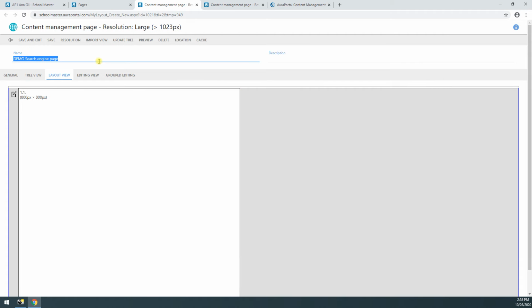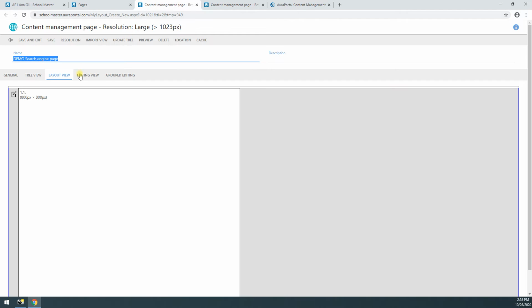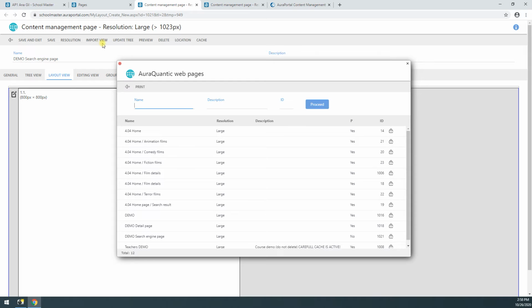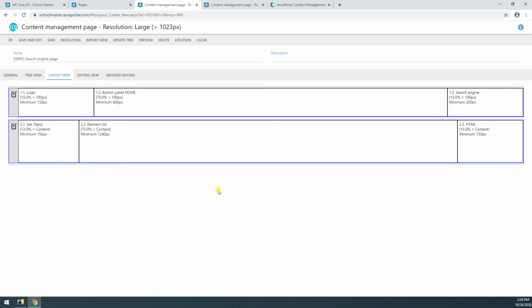And what I'm going to do is import the configuration of another page. This way I don't have to create this from scratch. So I already have this page here. It's called demo. I'm going to copy it by clicking here on import view and selecting it. Obviously it tells me, watch out, we're going to delete whatever we have here and we're not going to be able to recover it. So we say, yes, we do want to import. And now it imported all the configuration of my home page to this search engine page.